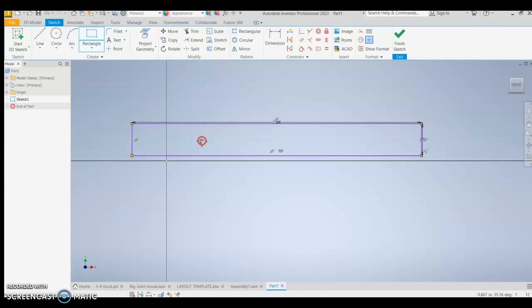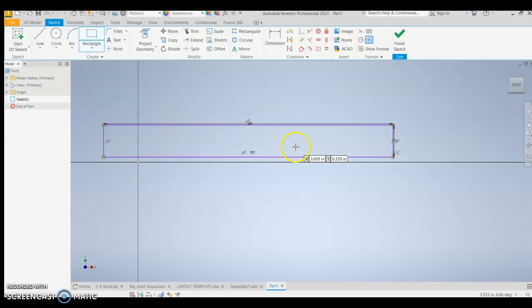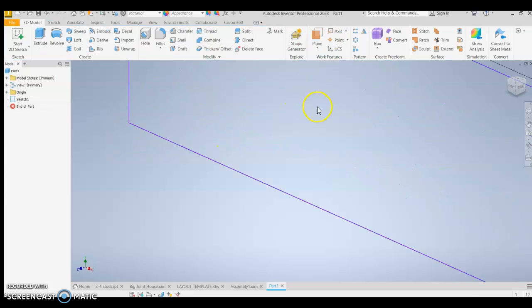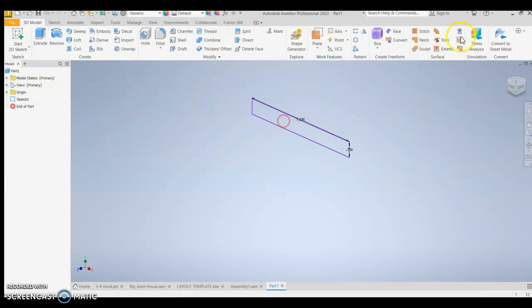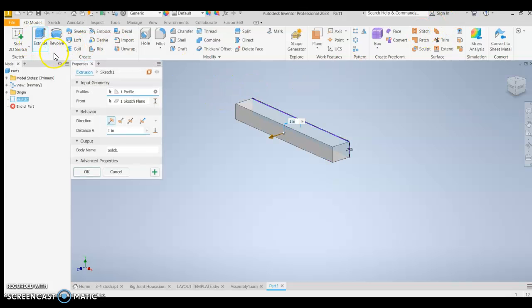What you end up with is a sketch of a rectangle. Just to show you, I'll finish this sketch out. Click the green check mark, finish sketch, and I'm going to extrude this and create a solid model, or third dimension to this. We're going to extrude it a distance of 3/4, and I can put that here or I can type it right here. Either way, 0.75.